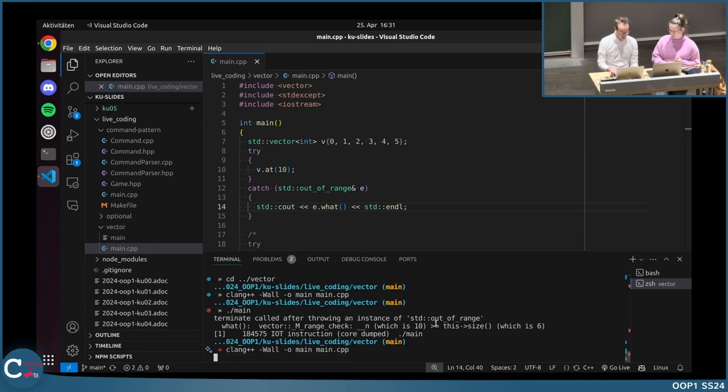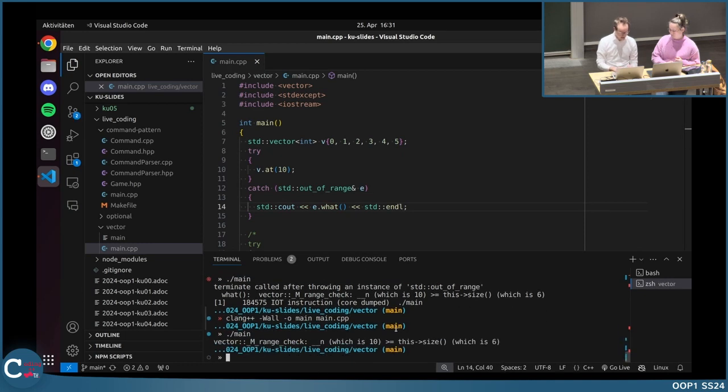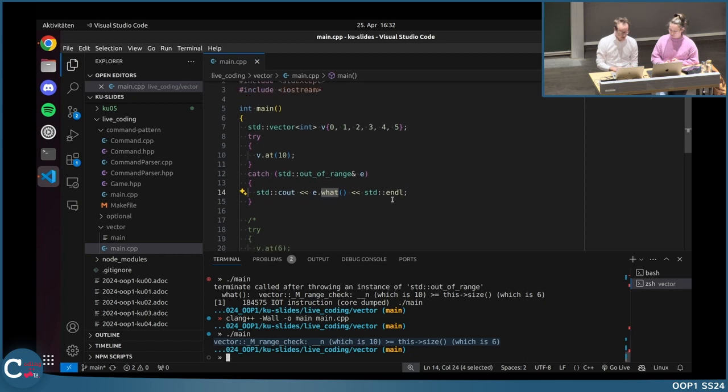And if we do it now this way, our program did not crash, so we see that we don't have this red arrow here, which marks that the program crashed, but everything is fine. And we printed with e.what the error message that is stored in the exception, which tells us the size is, our index was too large for the size. And then we can continue here with our program.